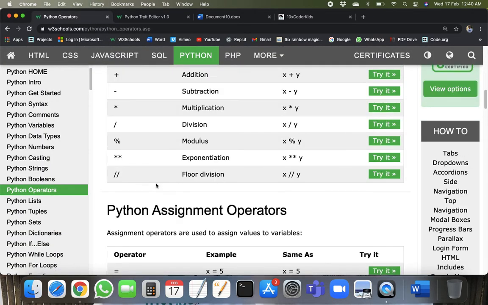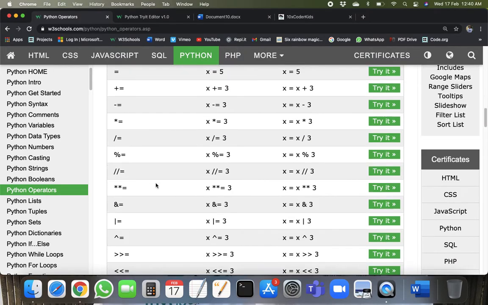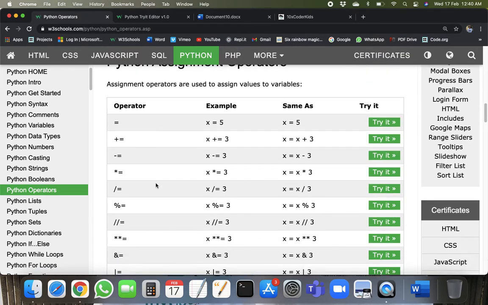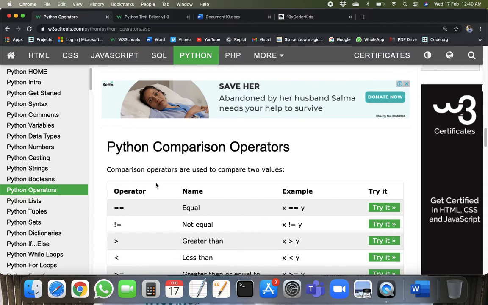So we are done with binary operators, bitwise operators and assignment operators. Now let's move on to Python comparison operators.